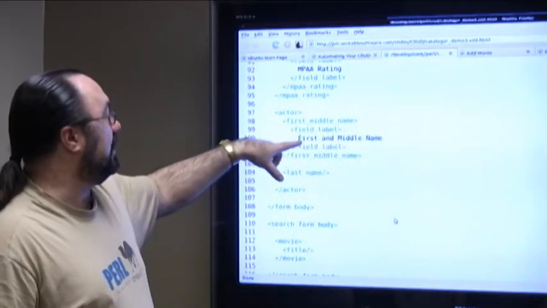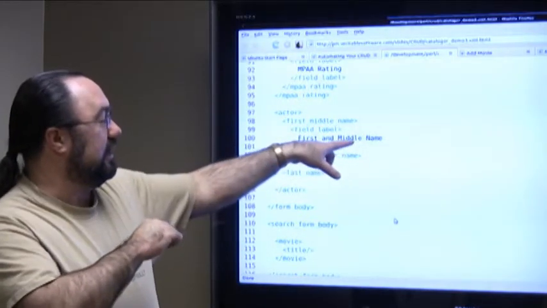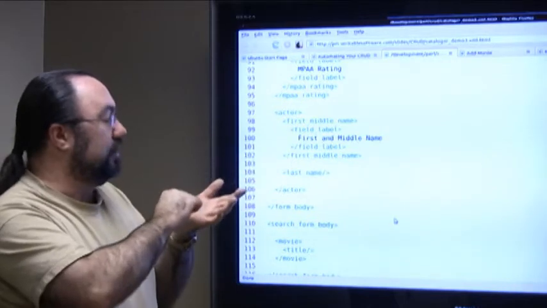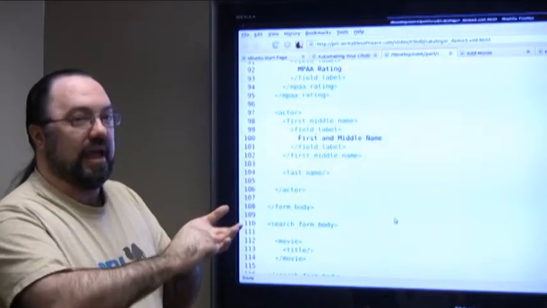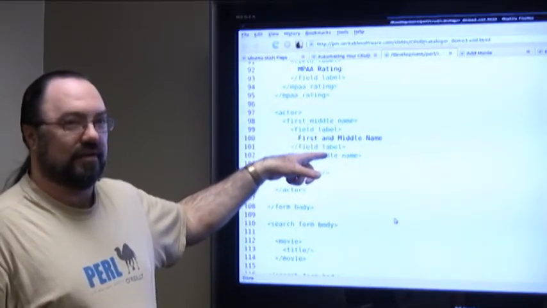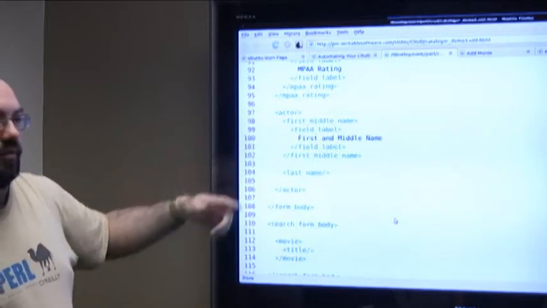Here I did the same thing, because you remember how I said the name of this field was first underscore middle underscore name. Well, I didn't want that. I wanted to actually put an "and" in there. So it's not smart enough to do that by itself. So I override that with a label here.